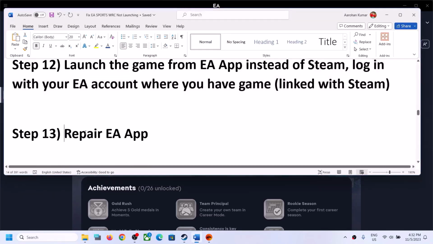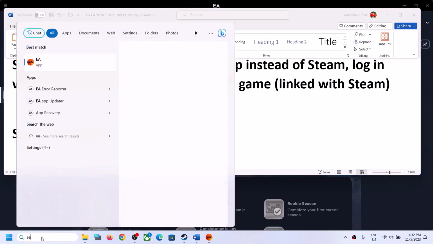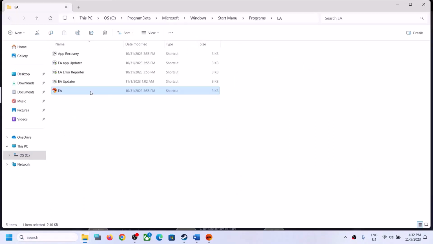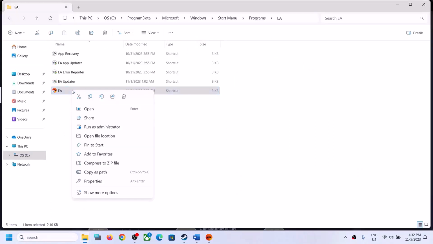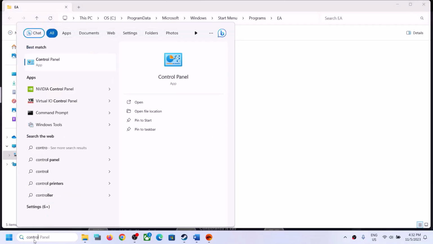Now next step is to repair EA app. To repair EA app, you can type in EA app in Windows search box, and then make a right click on EA app, click on open file location, or you can simply type in control panel. So type in control panel.